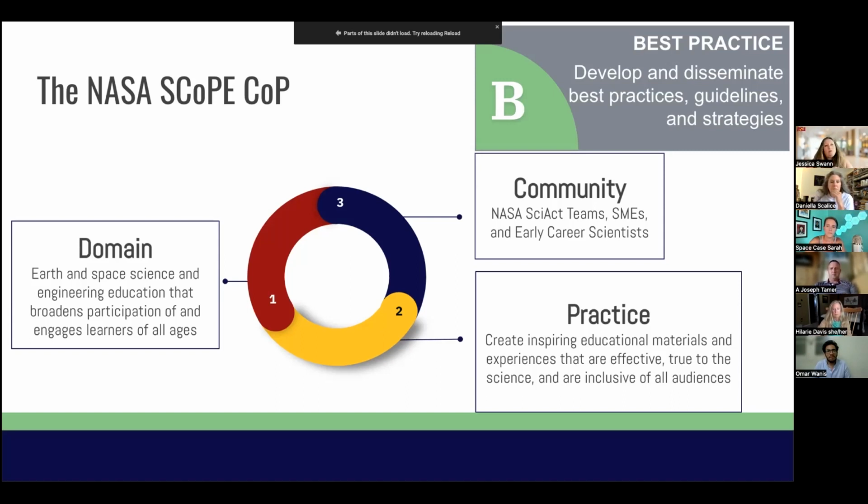So the domain that we're working through here in the SCOPE project is Earth and Space Science, Engineering Education, and it is our ultimate goal to broaden participation and engage learners of all ages. So what's going to be really critical there is understanding that it is our goal to broaden participation, and I'm going to get to who our target demographic is here in a minute, and it really relates to that.